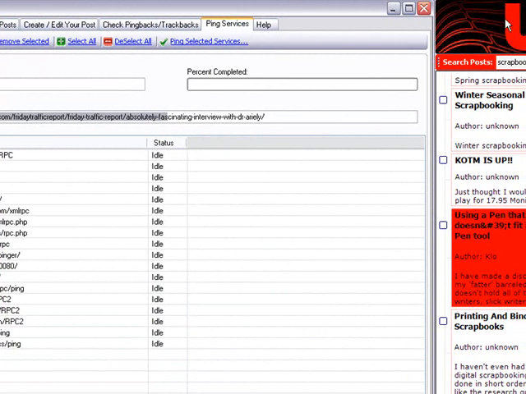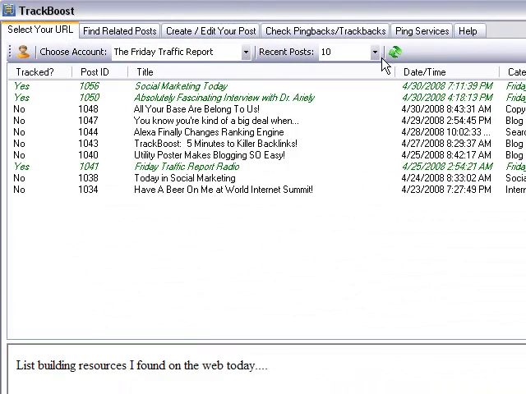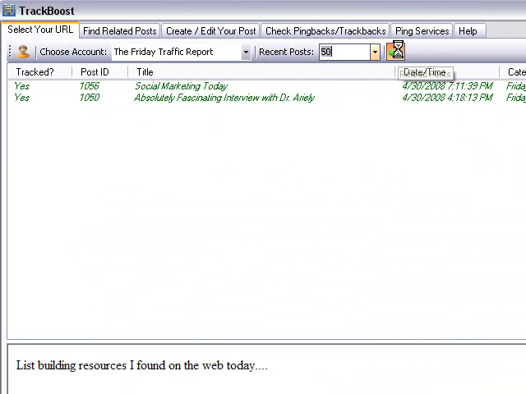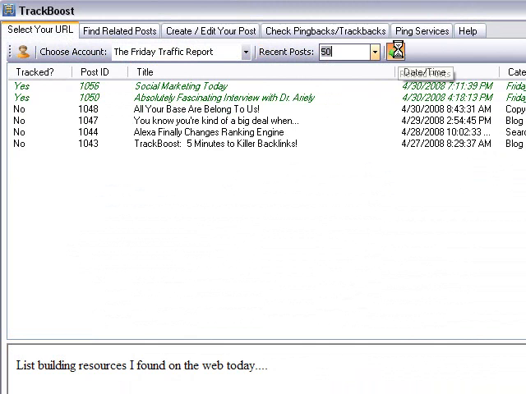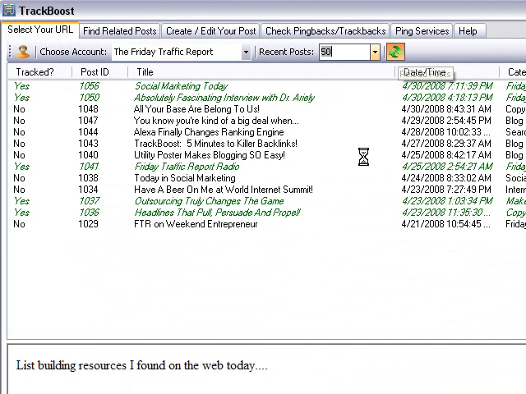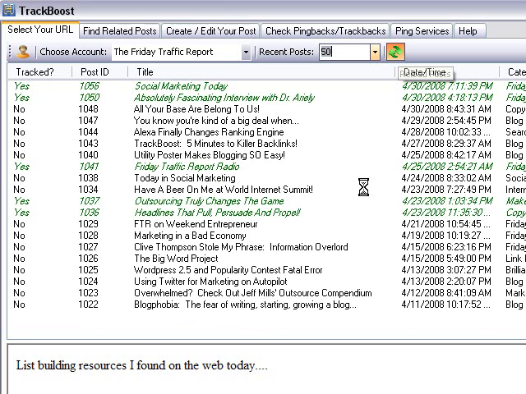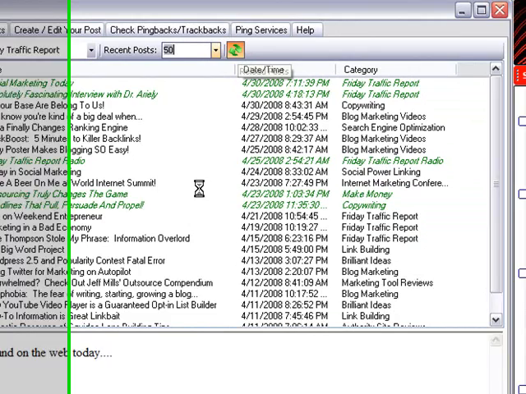What Track Boost is really good at too is going back through your entire blog. You can pull up 50 or 100 of your most recent posts, and you can go through and figure out which ones are going to be the best to do a trackback with, and get the trackbacks done. And that is really cool. So you can reverse optimize and reverse trackback on posts, and you just can't do that any other way. Only Track Boost can do that.